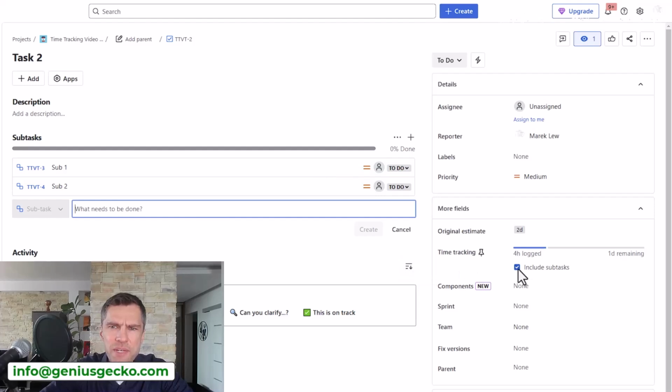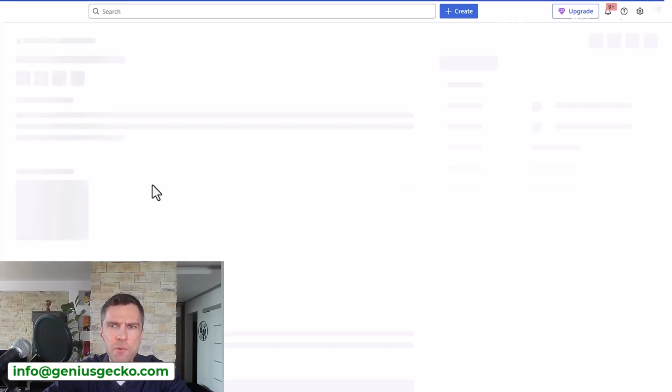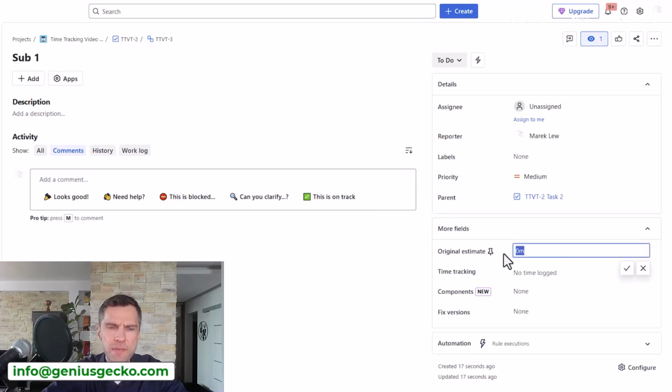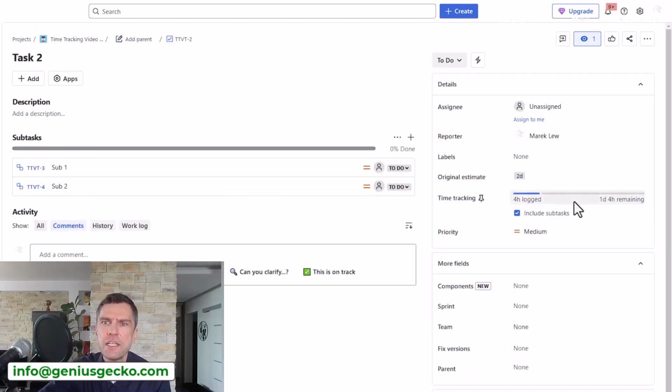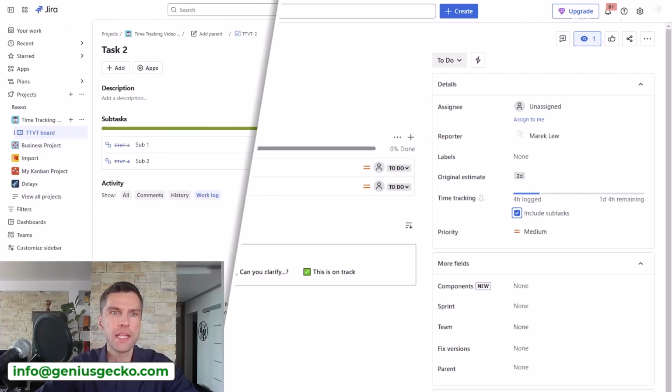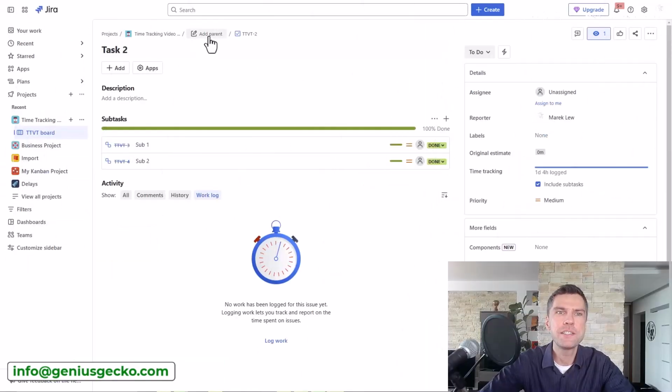And now as you can see, what happens is an additional checkbox appeared that tells me to include the subtasks. So what does this mean? Now when I update the original estimate of the subtask, let's say it's going to take me 4 hours, it is added to the total, right? So if I uncheck this, it will not be included in this time tracking report. If I enable this checkbox, it will be added. So this time tracking report can show me the overall progress of the task and its children, in that case, the subtask.